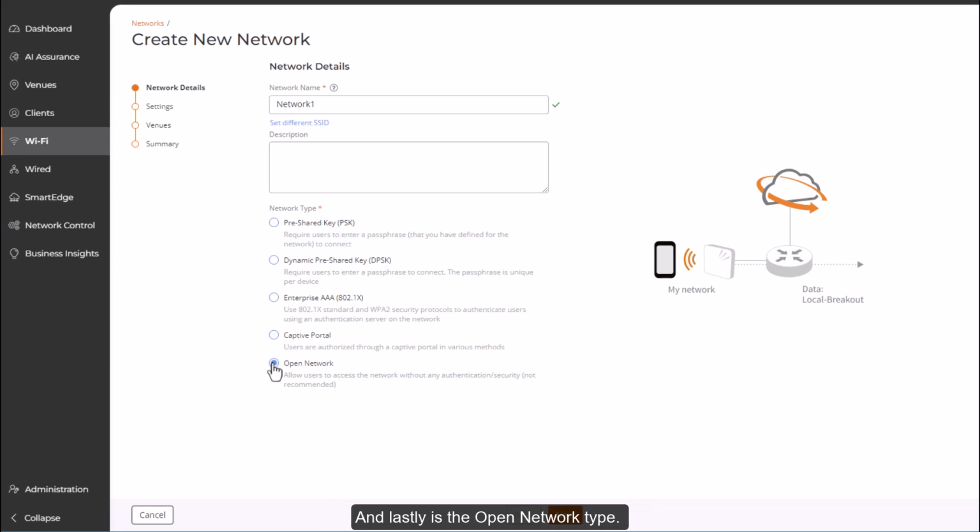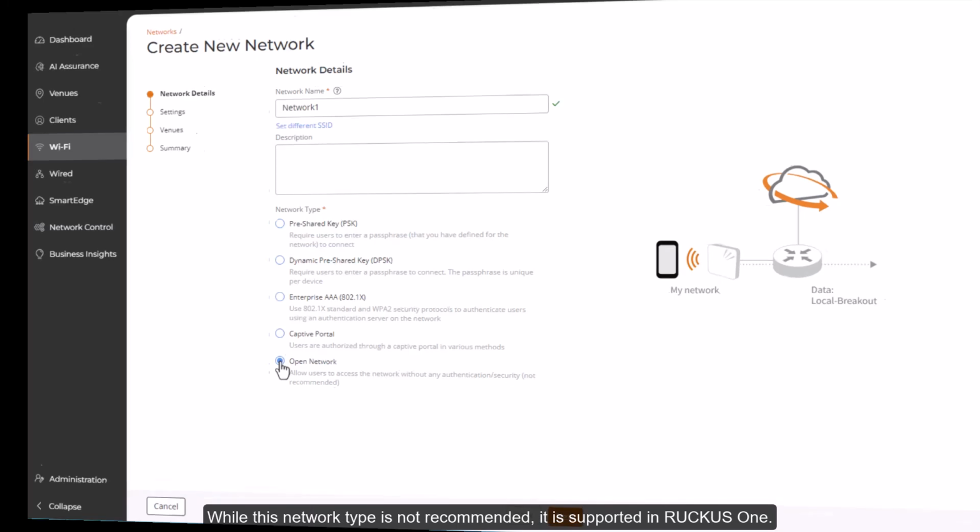And lastly is the open network type. An open network is unsecured, allowing end users to access the network without entering any authentication credentials. While this network type is not recommended, it is supported in RUCKUS One.